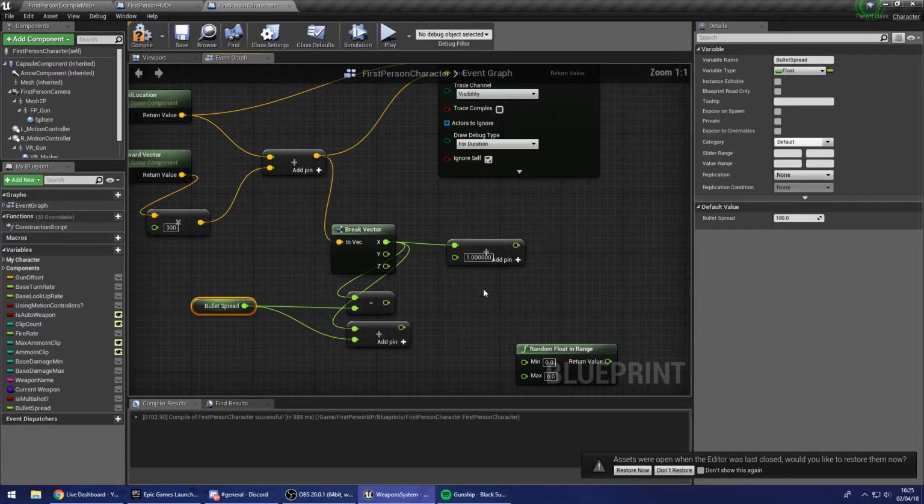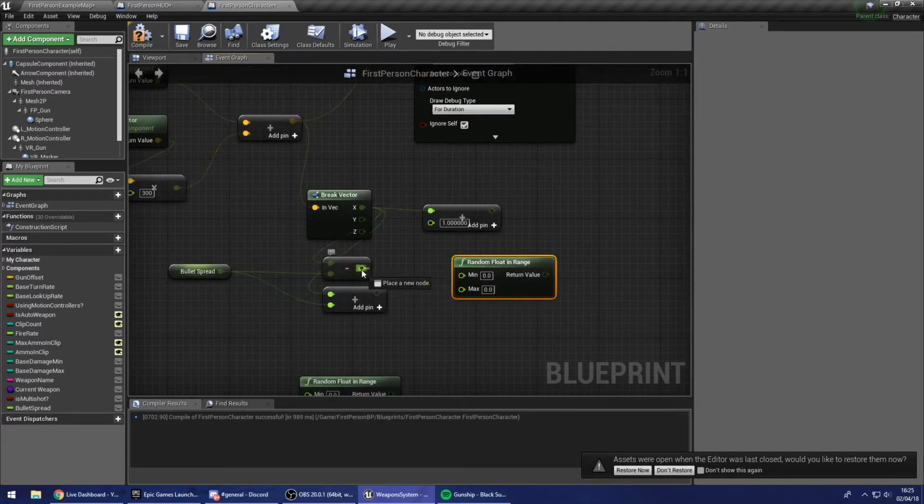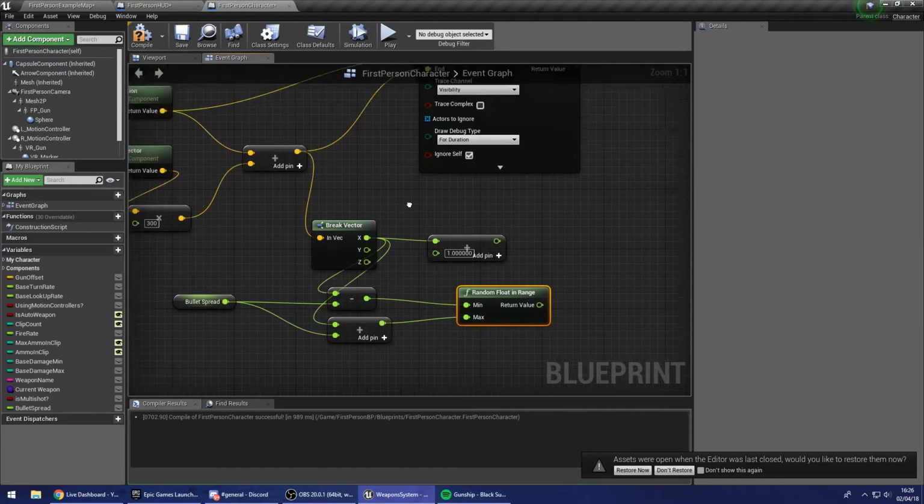I'm going to go down this route. I'm pretty sure I've got this. We'll set that into the minimum, and we'll set that. They'll fire in a single shot for those first 300 units.